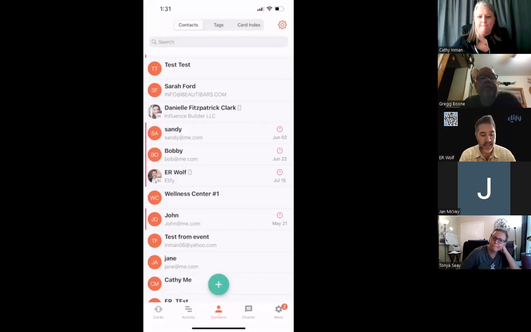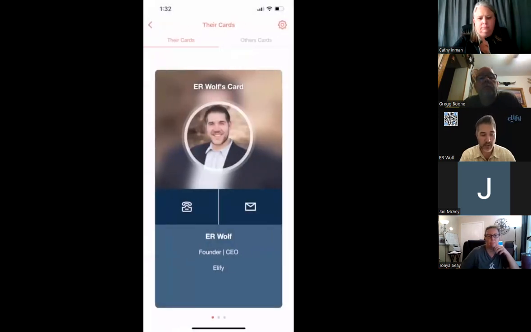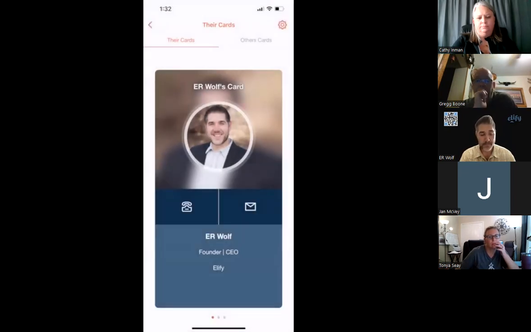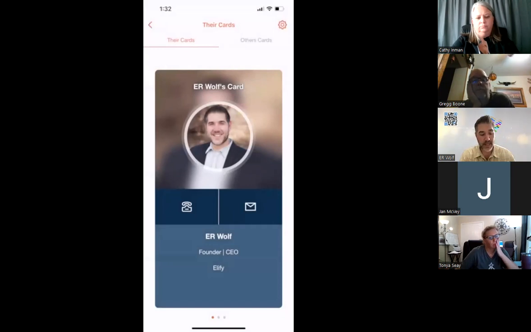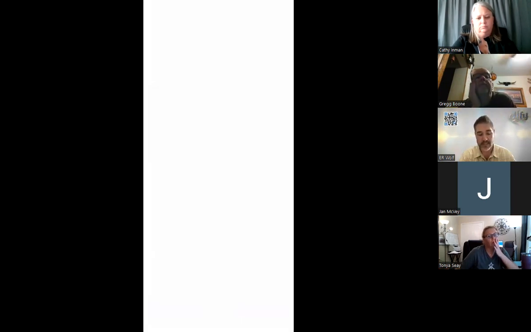And then they could either click on your name, because it's going to be under your shared cards, what cards have you shared with me? And then they could use the gear to clone that card. So they're going to click on my card and then the gear. And that's where the clone card option exists, right here at the bottom.